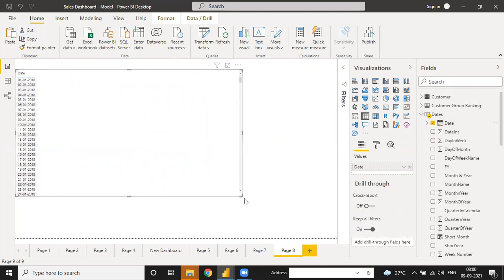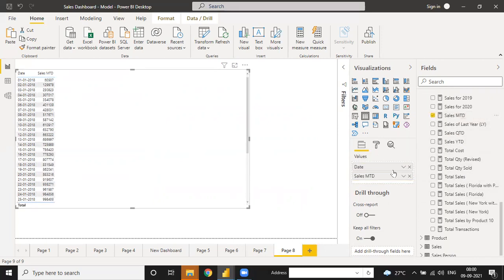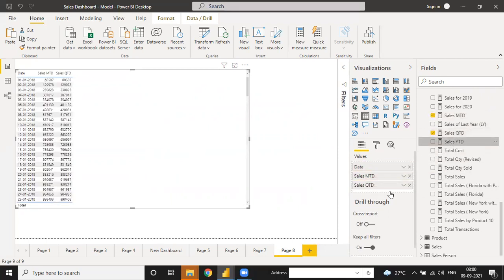We have three functions: sales QTD, sales MTD, and sales YTD. What is MTD? MTD value is month to date. QTD value is quarter to date, and YTD value is year to date. Okay. So what is month to date and quarter to date? Let me show you. Sales MTD, sales QTD, and sales YTD.